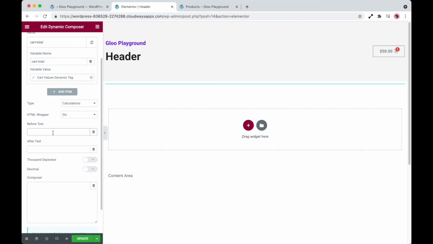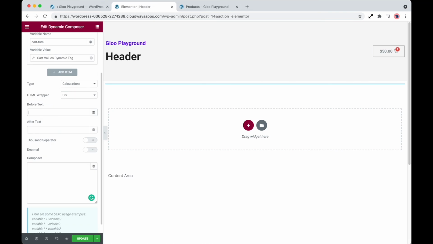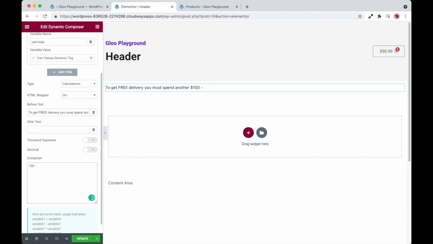So let's write our string, and then we're going to do the composer part, which is the calculation. The before text is going to include, as mentioned before, the currency symbol in the actual string itself. Then in the composer field, we're going to do the math and the calculation. So we're going to deduct from our 100, our variable name, which is cart total. We update this.